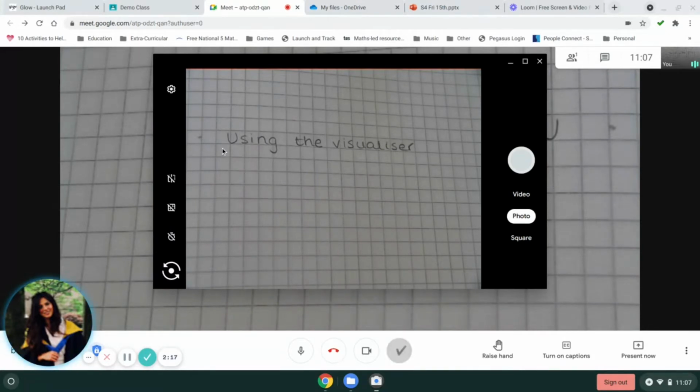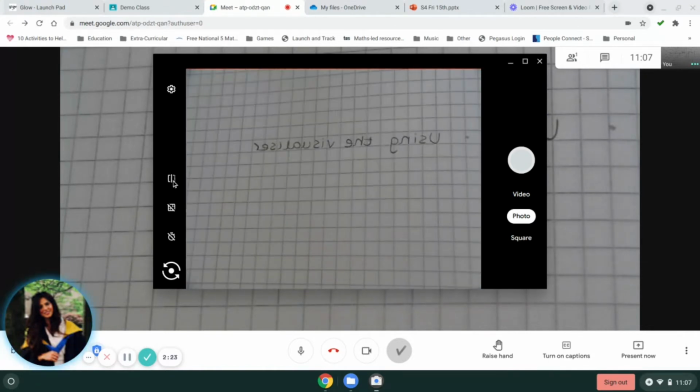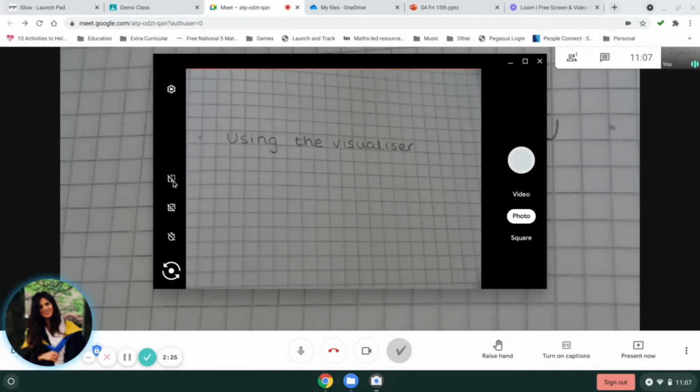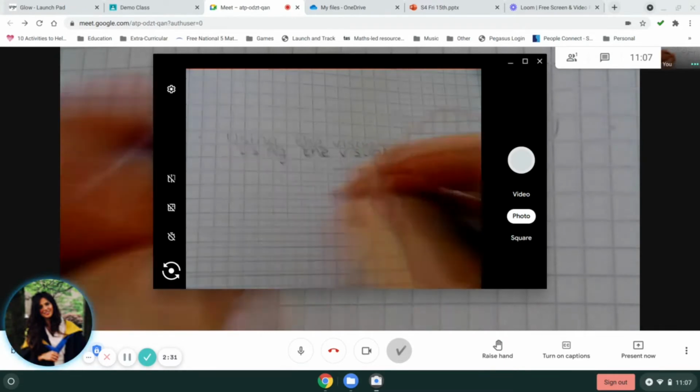However, if it's still not showing the correct way around, you would press this top button, which is a reflection button. If I click this now, you'll see it goes backwards and again forwards. You could leave this open whilst you're teaching if you would like to see it the correct way around.